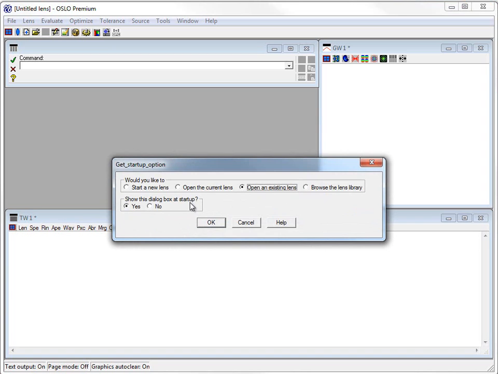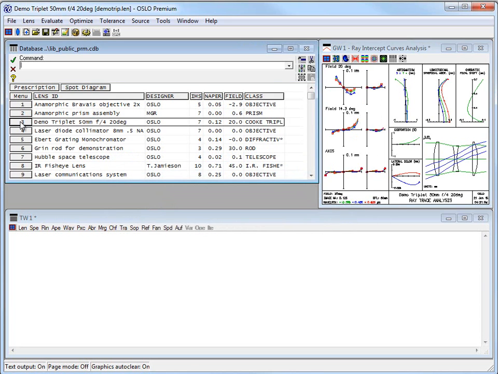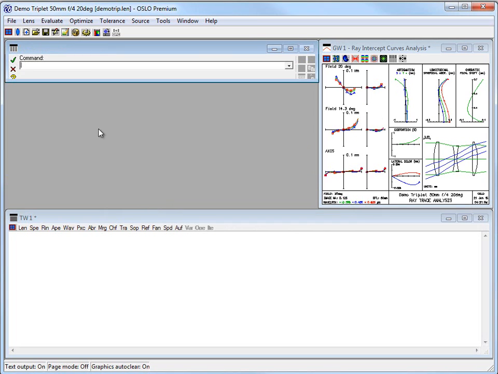As I open the program right now, I'm actually going to go to the lens library. This is a startup option that comes up when you start the program. It opens to this database. Don't worry too much about this if you're just opening your own files. I'm going to go ahead and open up this triplet just so I have a lens open as I'm showing this. OSLO has a number of different elements to its interface.